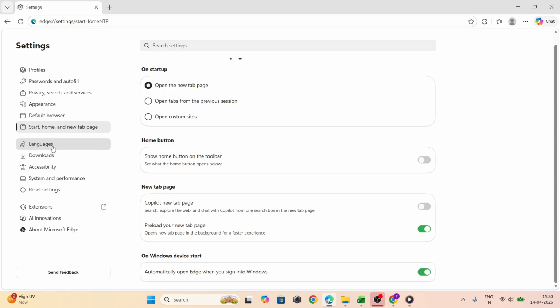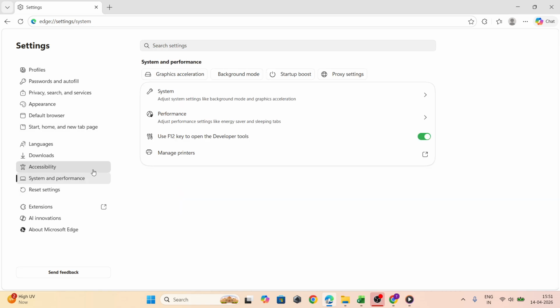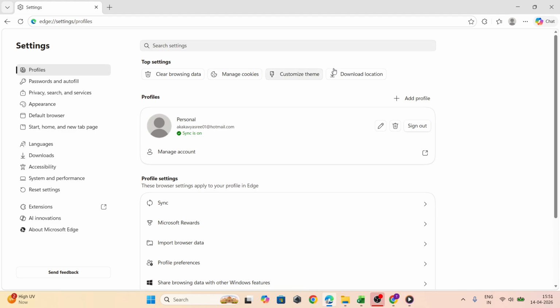You'll see a switch labeled Always Open PDF Files Externally. Turn this to On. That's the key setting. With this enabled, Edge will no longer display PDFs in its built-in viewer. Instead, when you click a PDF online, Edge will hand it off to your default PDF application.